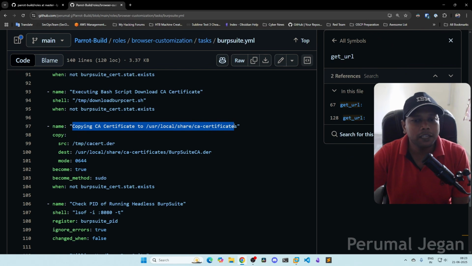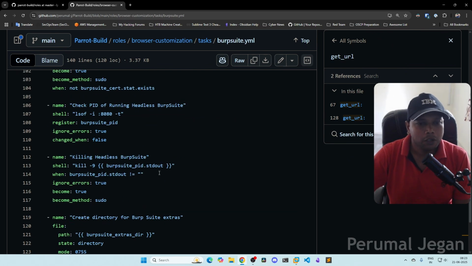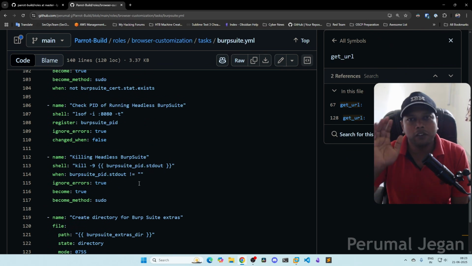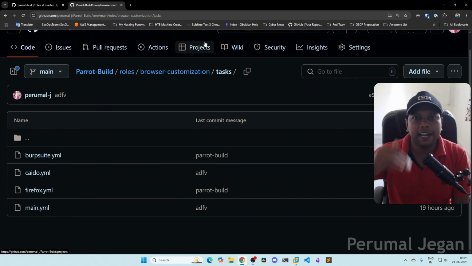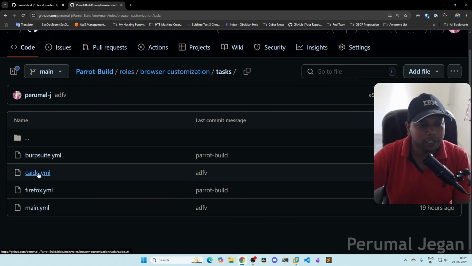And you can see it is installing the certificate automatically. So when you run this task, your browser will be ready to use Burp Suite. You can directly go and intercept it using Burp Suite.